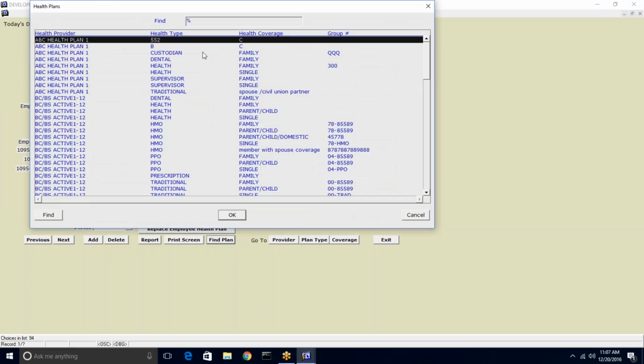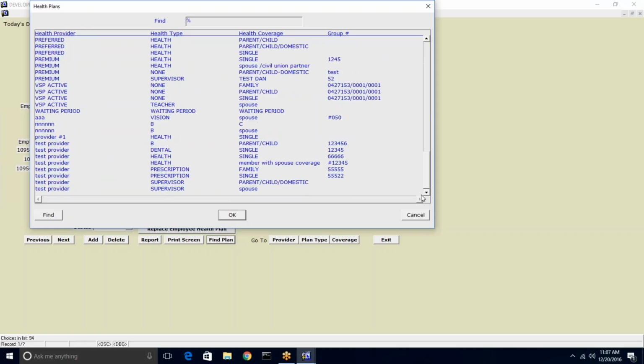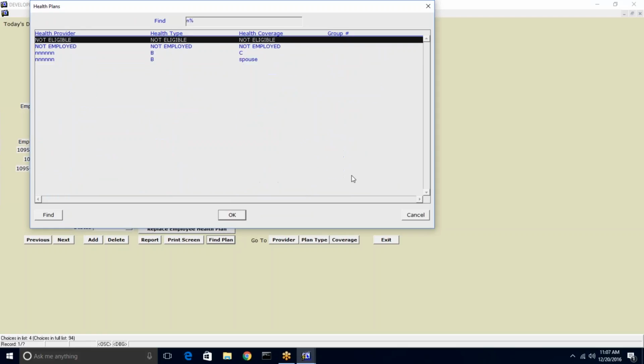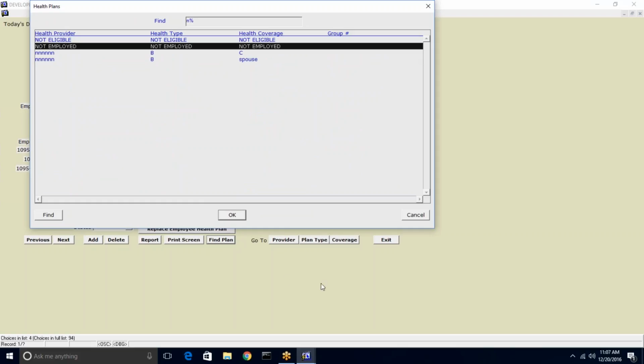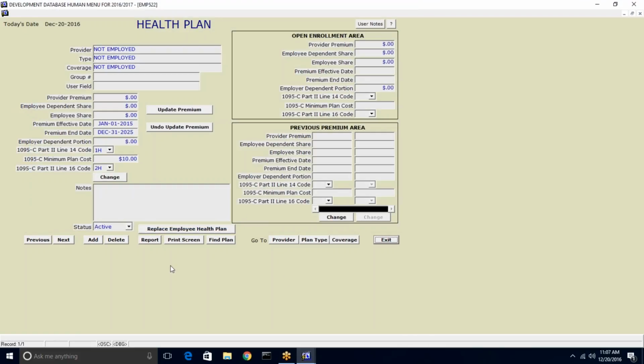Okay, besides your health plans, what we did at the end of last year, which is available to everyone, as we step through the programs, there are going to be some plans that are just control plans, like, for example, not employed. A plan not employed means, let's say someone was hired September 1st of 2016. Well, they would have not employed from January through August.